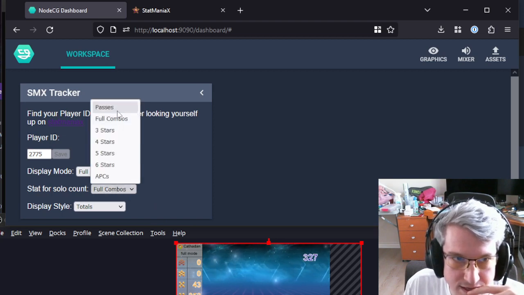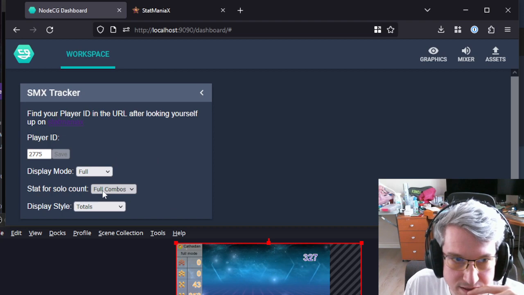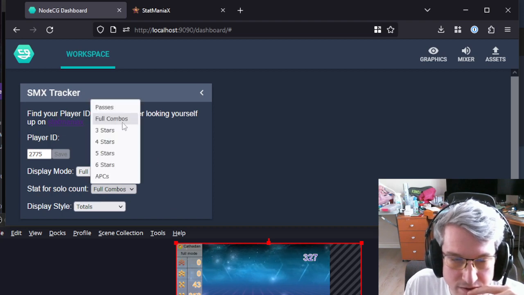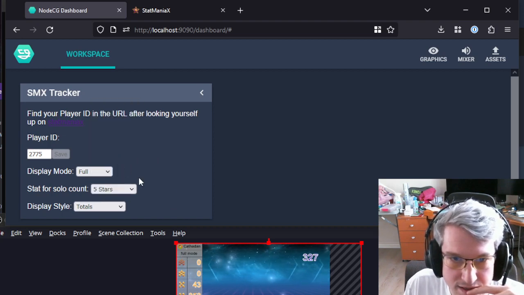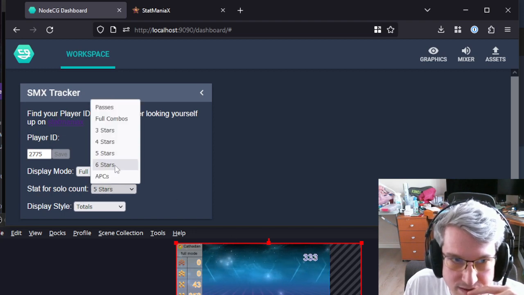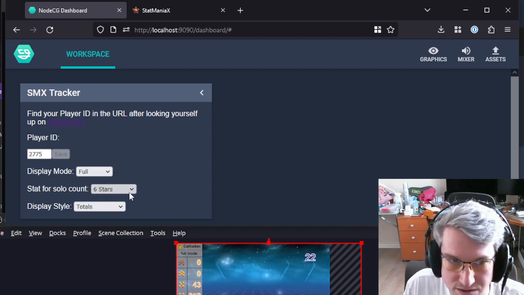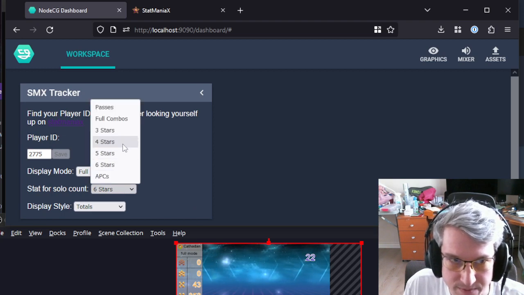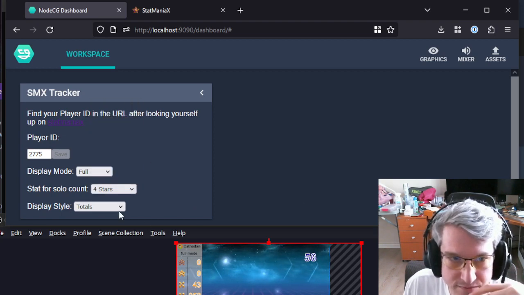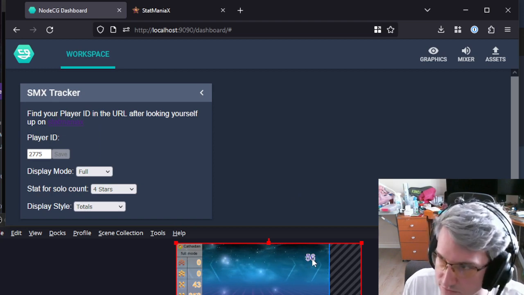Okay, I think it was actually defaulting to passes and is now on full combos. My total number of 5-star score counts, my total number of 6-star score counts. This is very configurable. My 4 stars here, this is not 4 stars and up, it's just the 4-star scores.